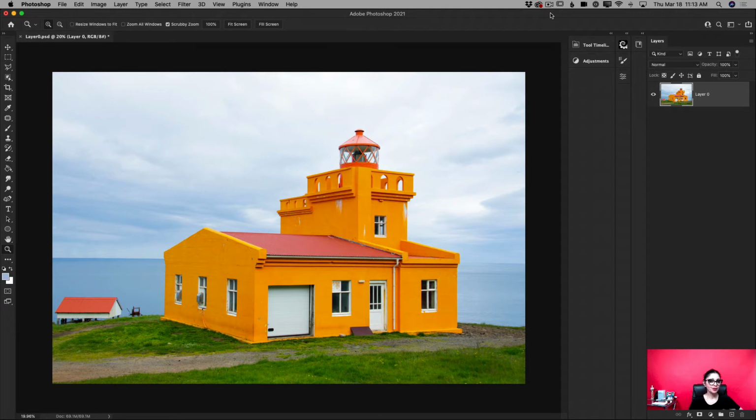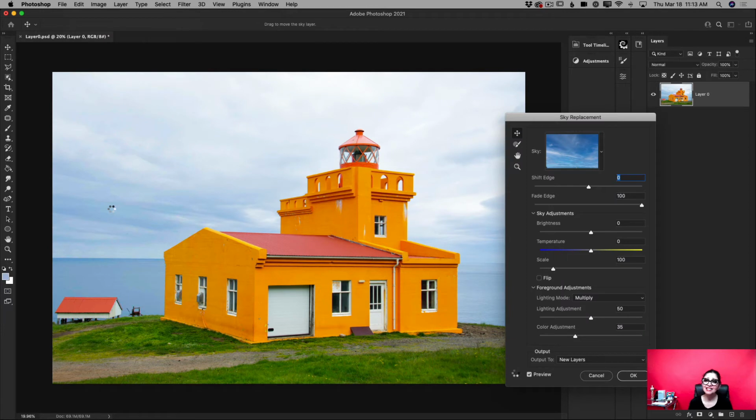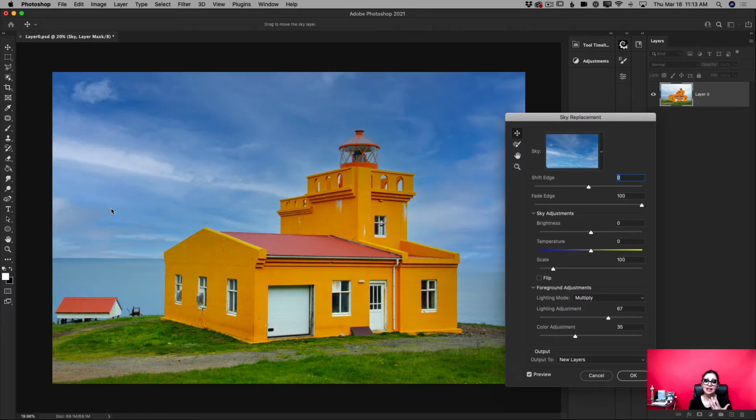To do so, without switching to any other tool, I will click on the Edit menu, and here I will click on Sky Replacement, and just like that Photoshop will open the Sky Replacement workspace for me. And I know you noticed already that Photoshop exchanged my original sky with a new one. The Sky Replacement workspace remembers the last sky I used, so when Photoshop launches the workspace, it will exchange the sky with the last sky I used.